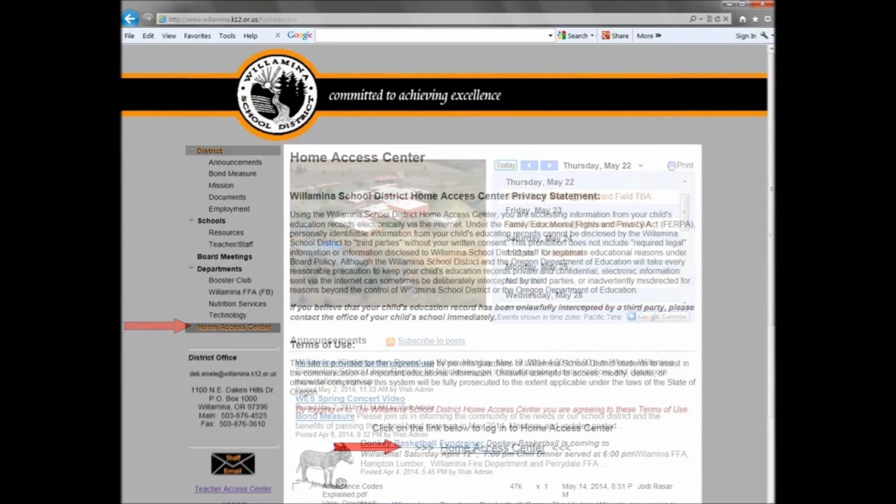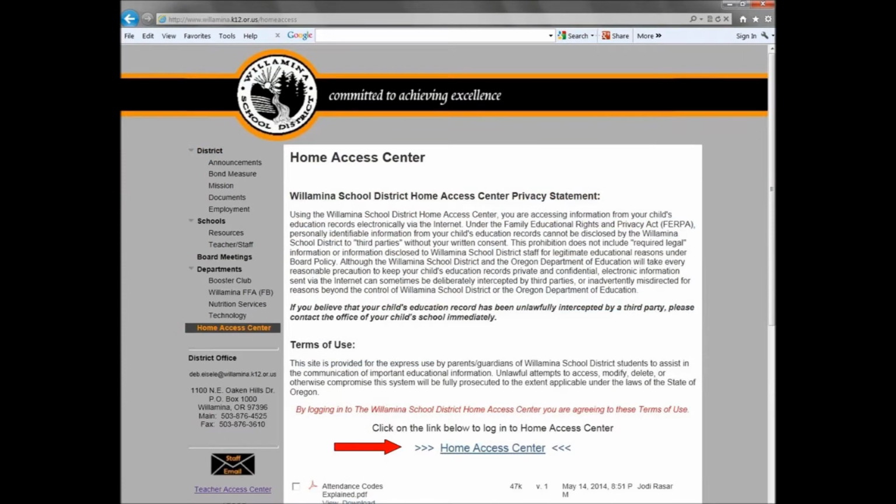Here is where you will find the Terms of Use and Privacy Statement. When you click on the link to open Home Access Center, you have read and are agreeing to these Terms of Use. Click on the blue link only if you agree.